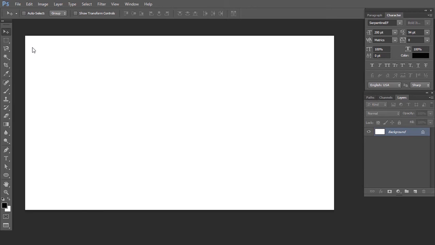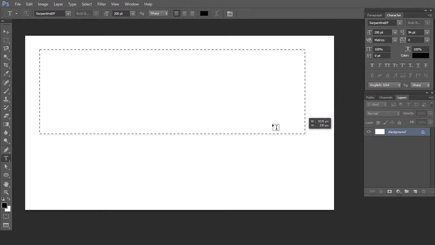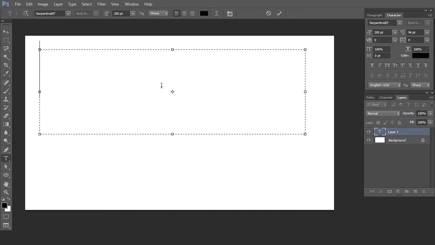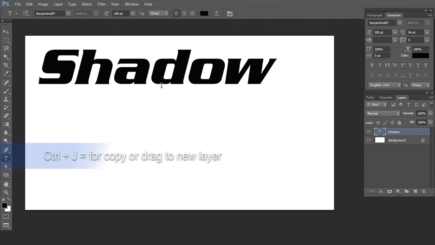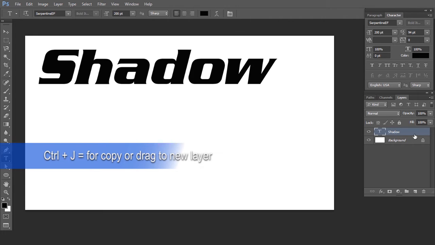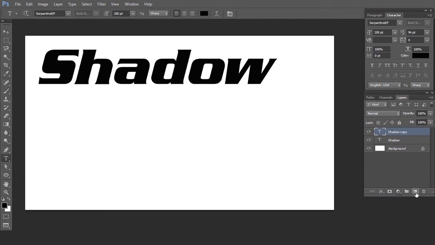Let's start. First type your text, for example I am typing "shadow" for the shadow effect. Now press Ctrl plus J to copy the layer, or drag it to a new layer. Now change the color of the upper text.